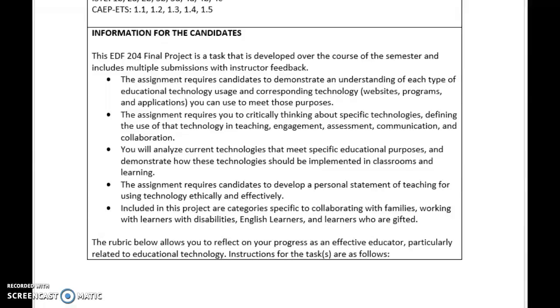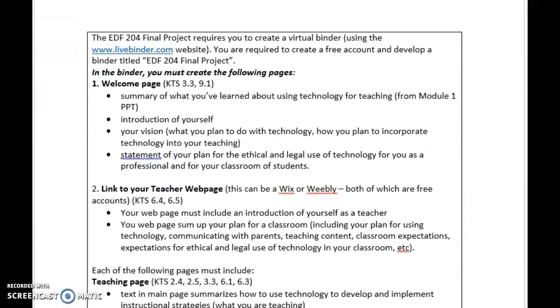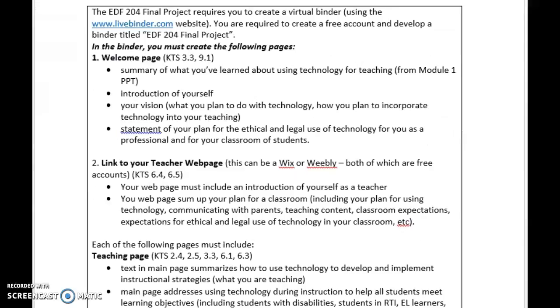So below is the rubric, and it's going to explain to you what this project is and what it needs to include. So let's take a look at that. For this project, you're going to be creating a virtual binder using the livebinder.com website. You are required to create a free account and develop a binder titled EDF 204 Final Project. In this live binder, you're going to need to include these pages.